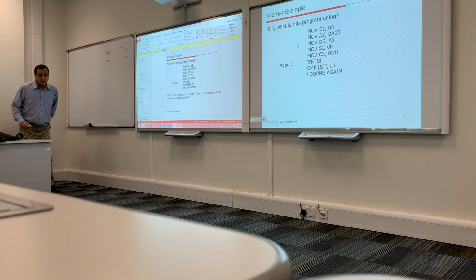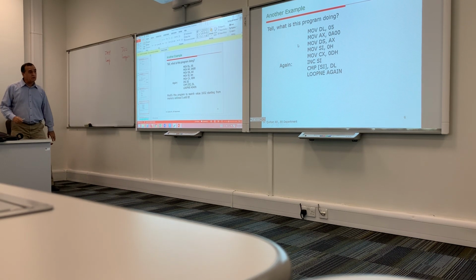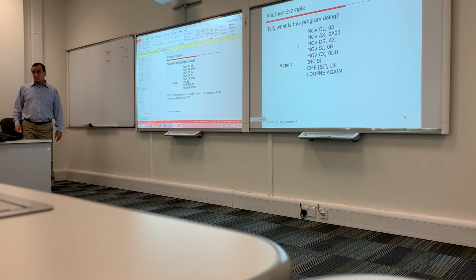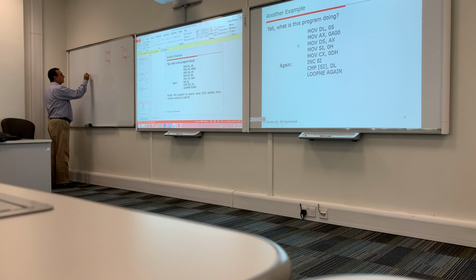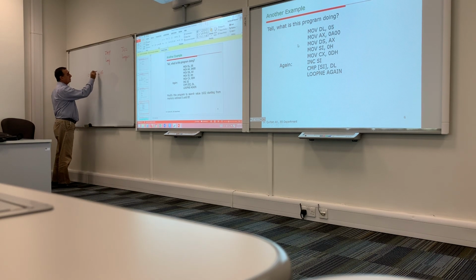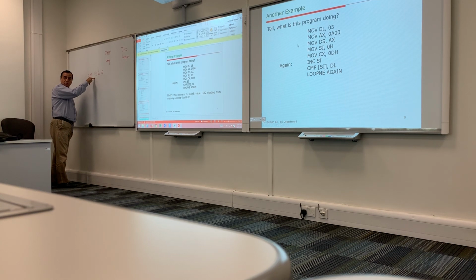SI. For the first time, what was the initial value of SI? 0. Then if we say increment SI, then SI becomes 1, right? Yes. And then what is the next instruction? Compare DL, actually this one, right? Yes. With the value, which is 5. So I'm checking whatever the value in this memory with 5.